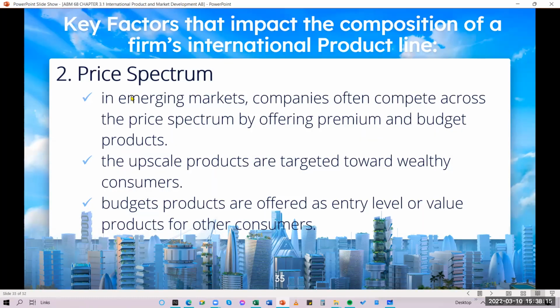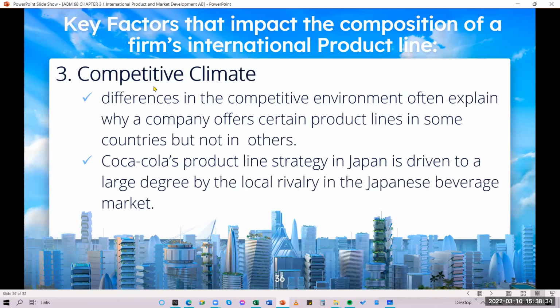You really also need to have variations in your prices in order to appeal to them, so the products offered are affordable, and they also feel like special products being offered. So next we have competitive climate.